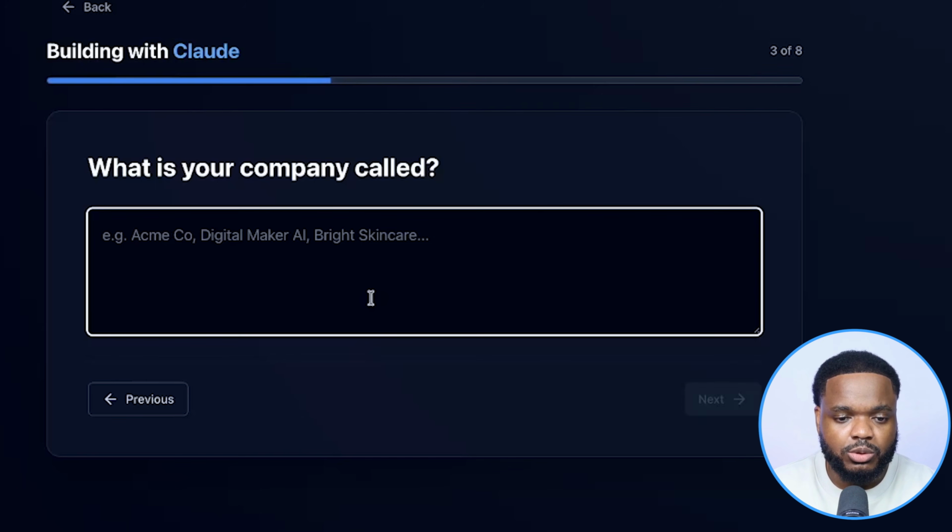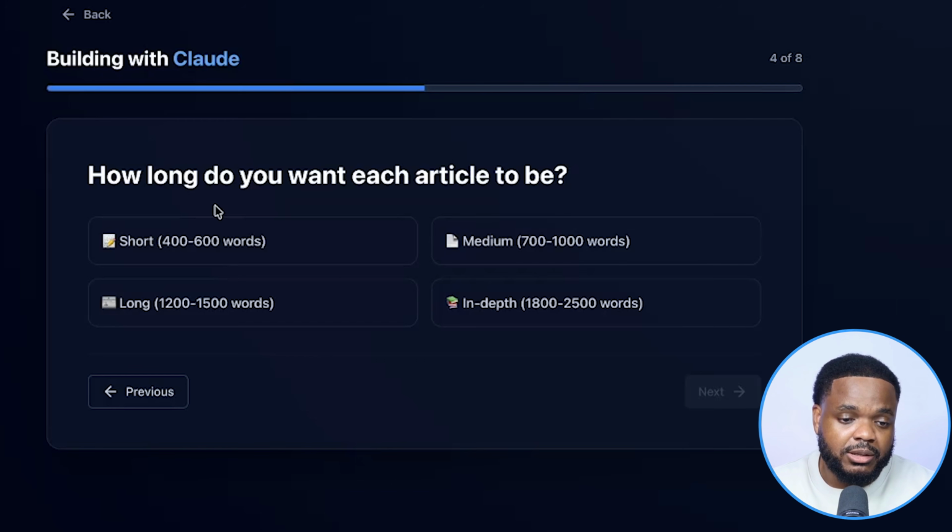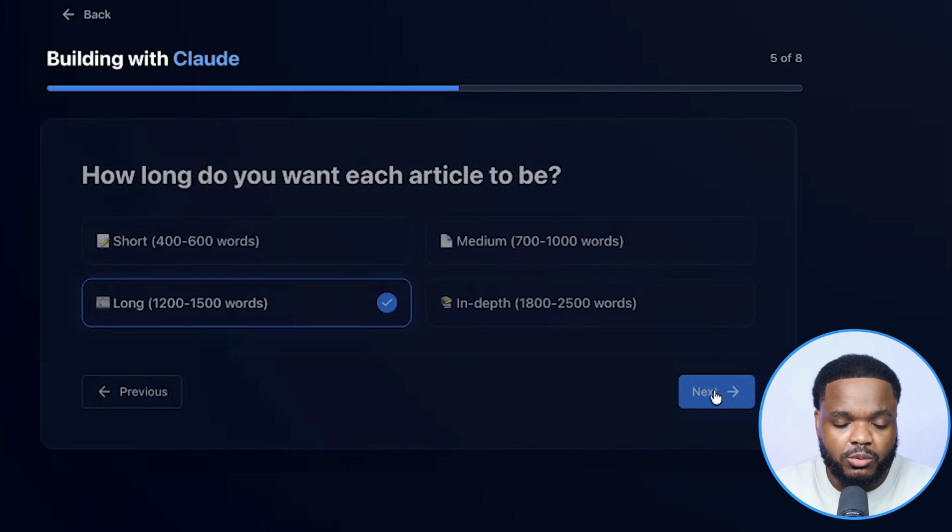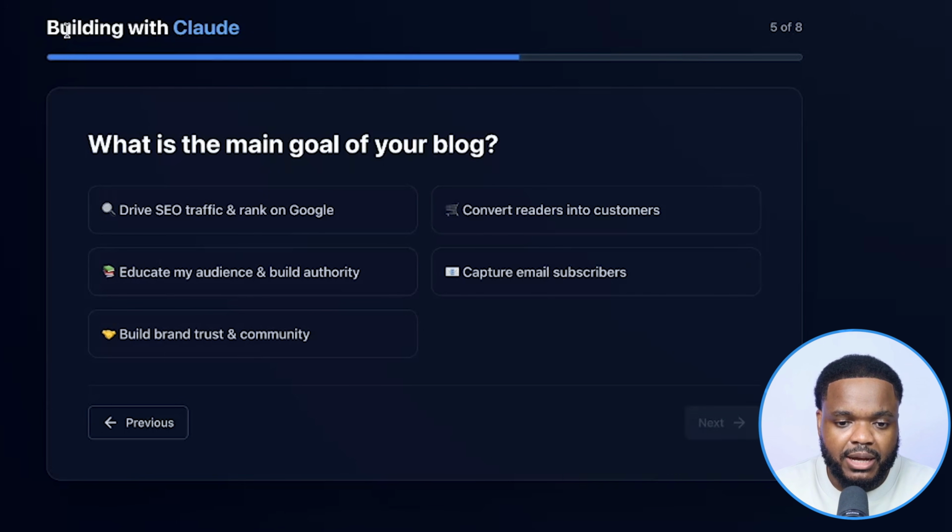What is your company called? It's called Ecom Daily. How long do you want each article to be? I'm going to say 1,200 to 1,500 words. What is the main goal of your blog? I'm going to say to drive SEO traffic and rank on Google.